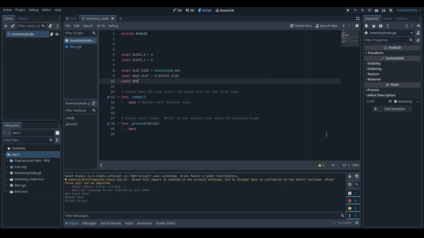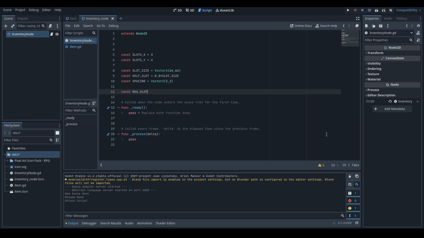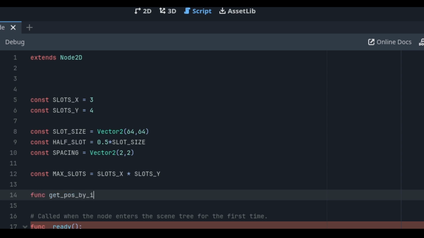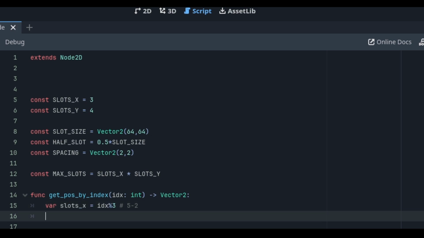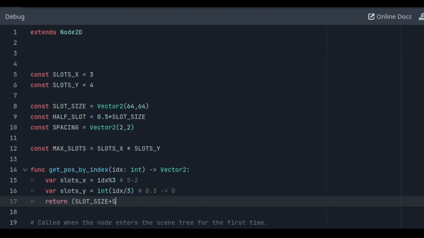Let's also add some spacing. We can also then calculate the maximum amount of slots, which is slots X times slots Y. Now we want to draw something visible, and we can use these constants we created. We do this by first creating a function where we can get the position by the index starting from the top left corner. Slot X is just modulo 3 of the index, which will always return 0, 1 or 2. Slot Y we get when we divide the index by the amount of slots in the row and take the integer of that. Then we just simply return slot size plus spacing times slots X and Y in a vector, and we get slot position by the index.